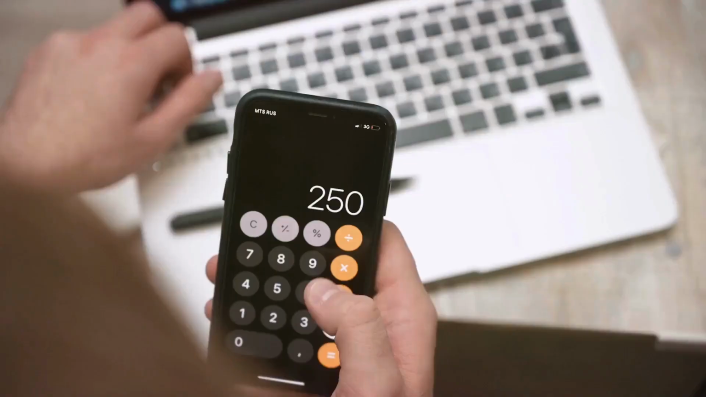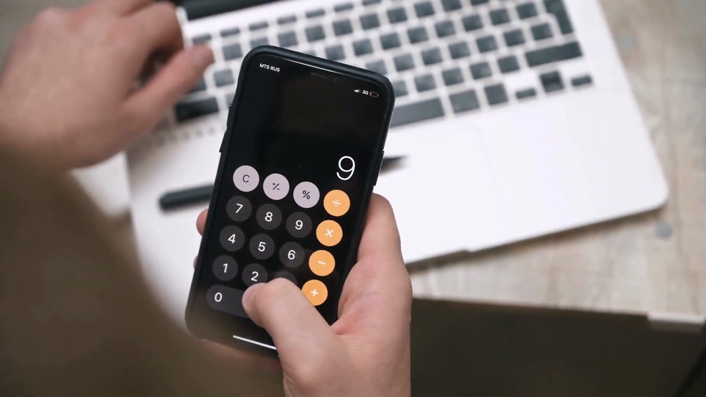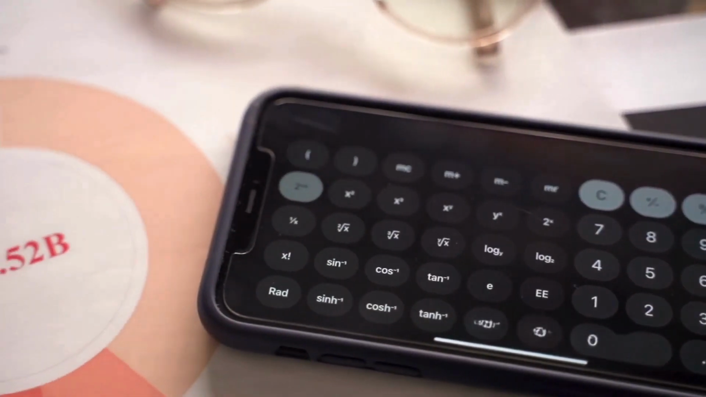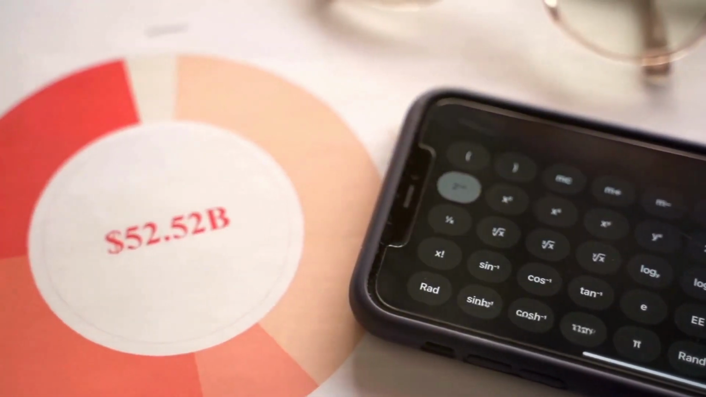So there you have it. Four amazing graphing calculator apps that'll make your math homework a breeze. Say goodbye to that clunky old calculator and hello to the future of graphing on your Android device.